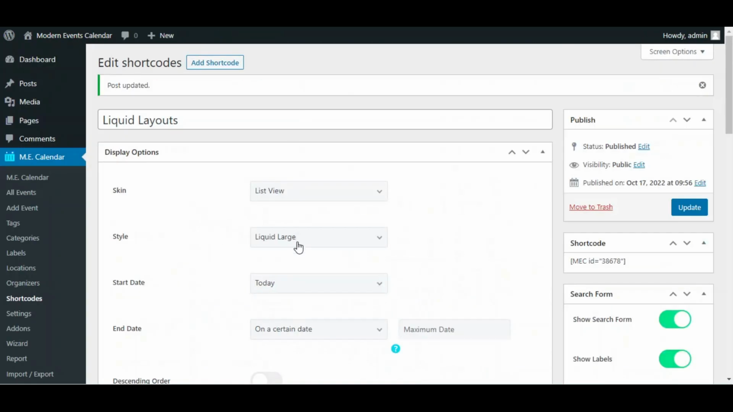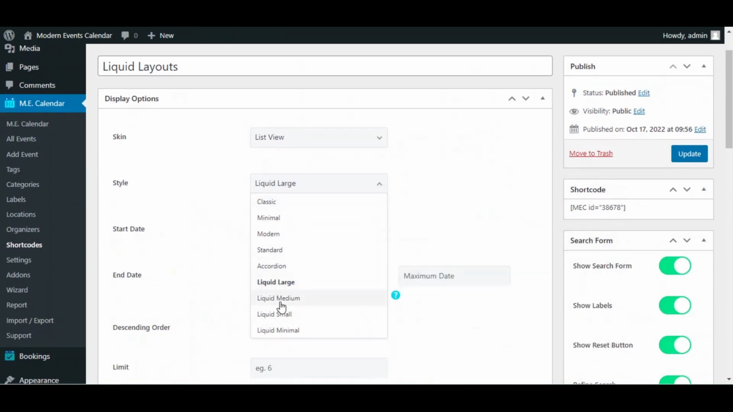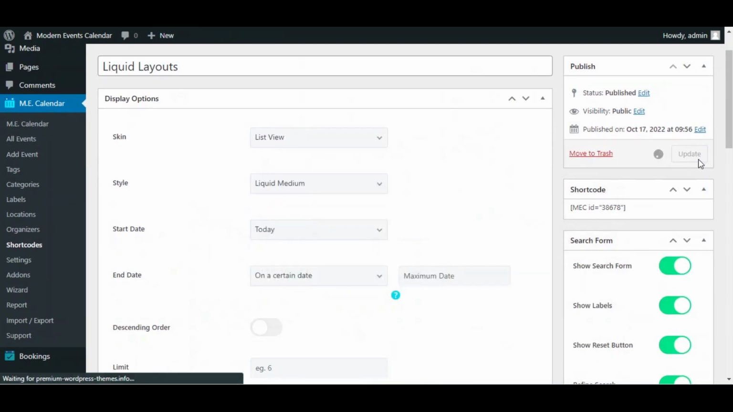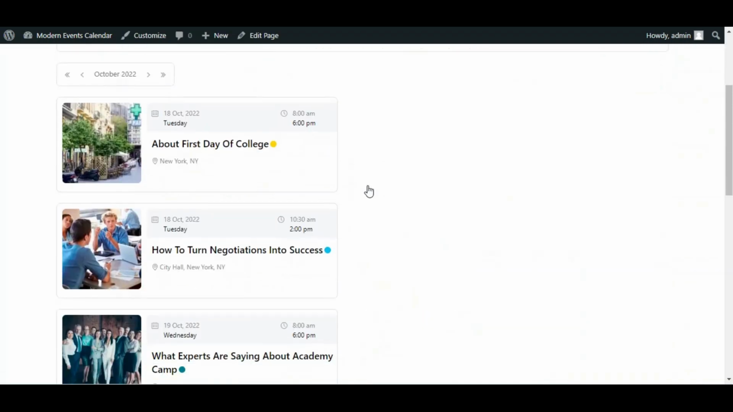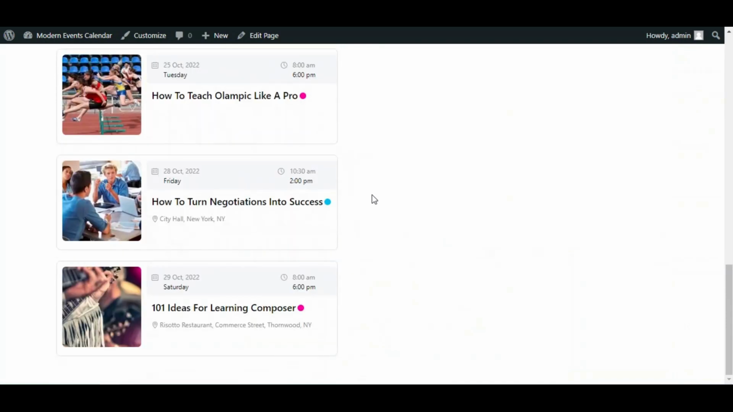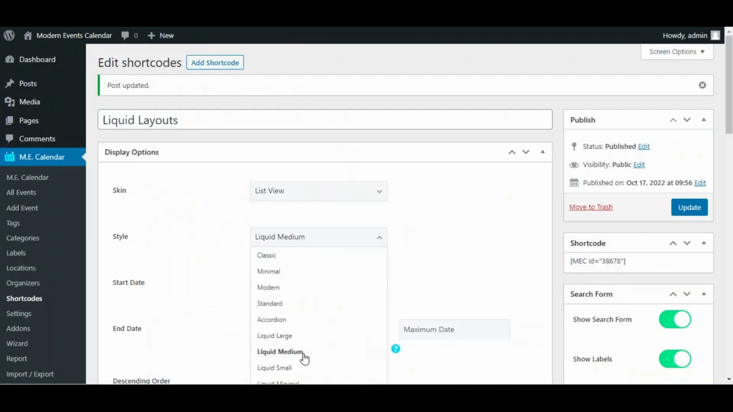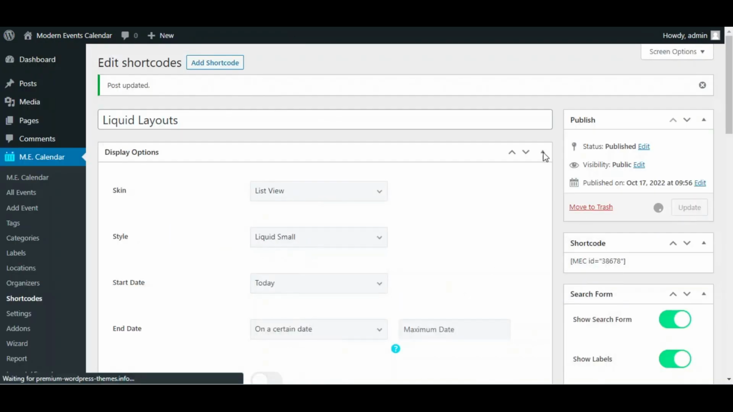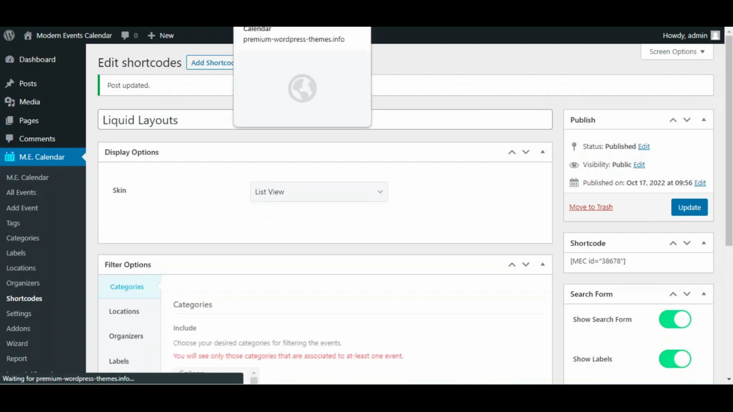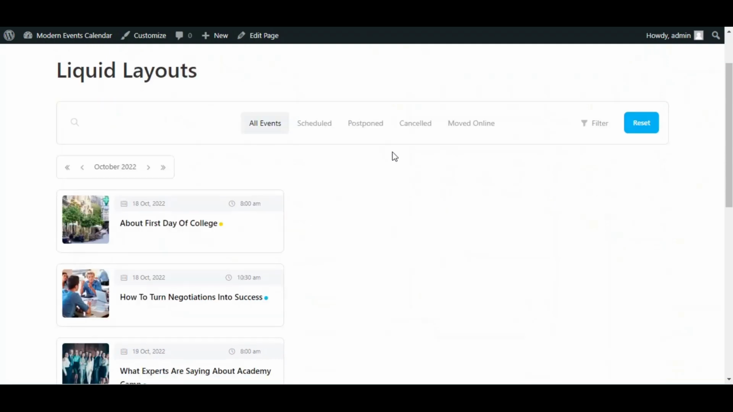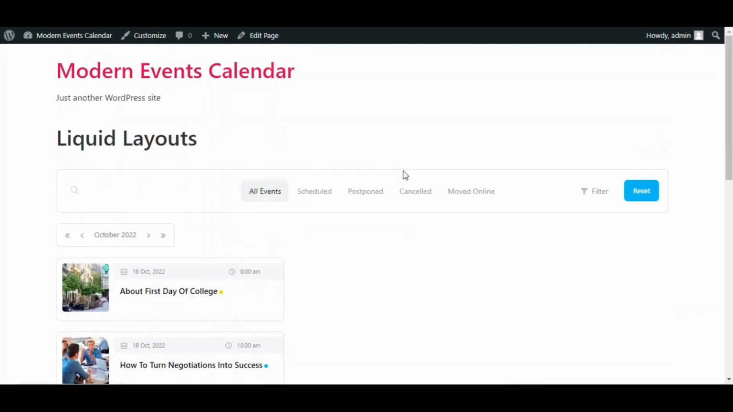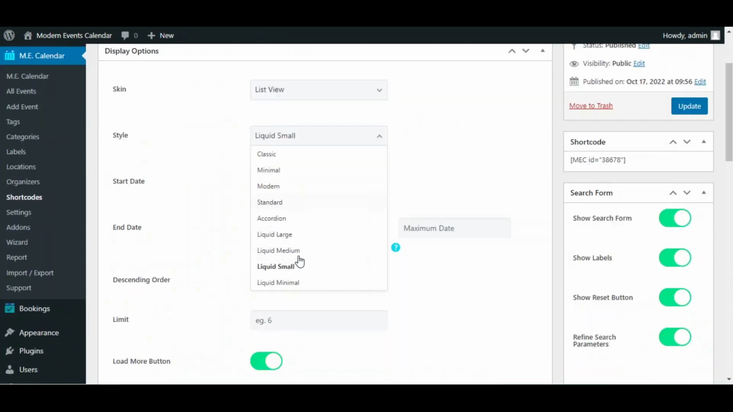Let's see some other styles of these Liquid View layouts. I'm going to choose Liquid Medium to see how it looks. All right, as you can see, it's awesome. Now I'm going to choose Liquid Small and Liquid Minimal, and see how these styles look on my calendar page. Well, on other skins like Grid View, we do have some new Liquid layouts.